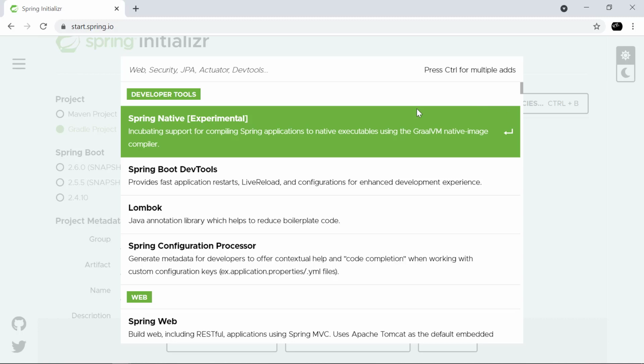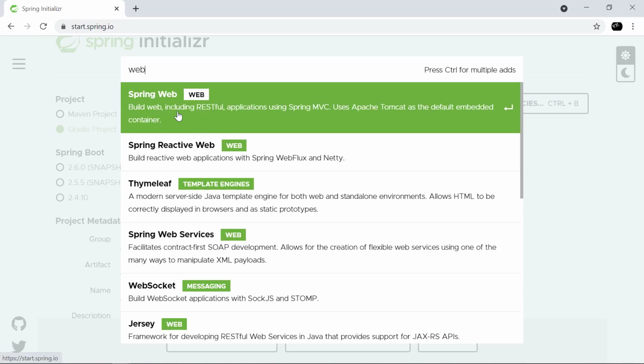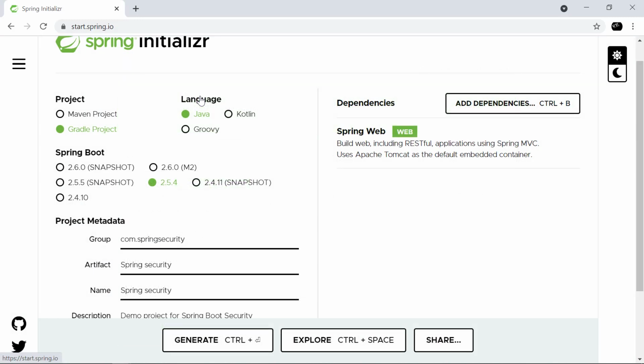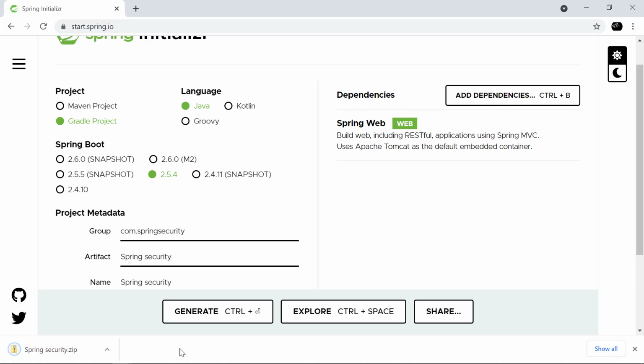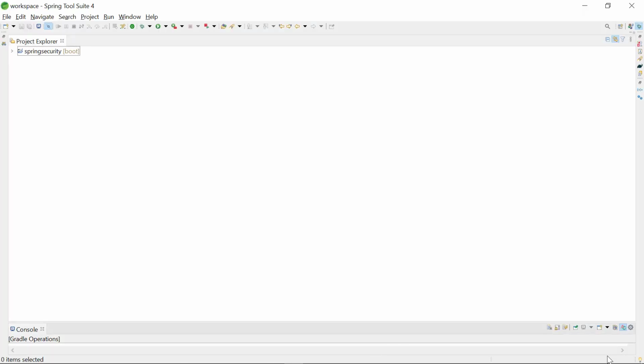Next, add dependencies. Search for web. Click. And finally, generate. This will create a zip and download it on your system. You can go into your IDE and import this zip as a project. Back to Spring Tool Suite.